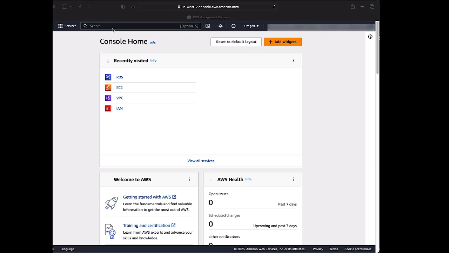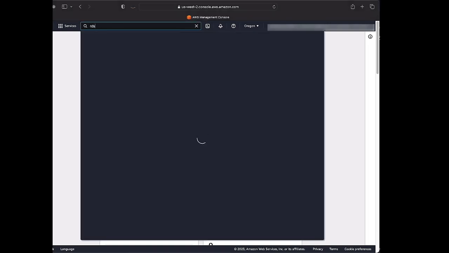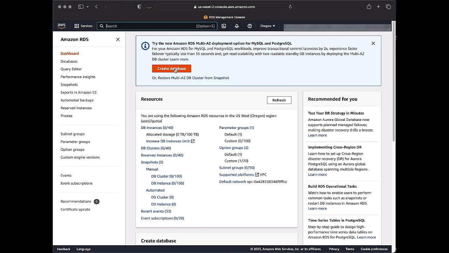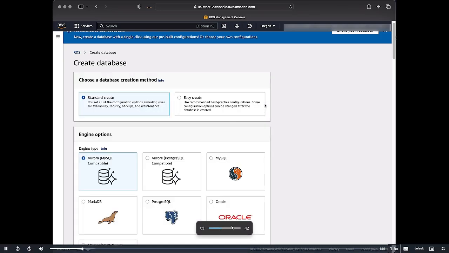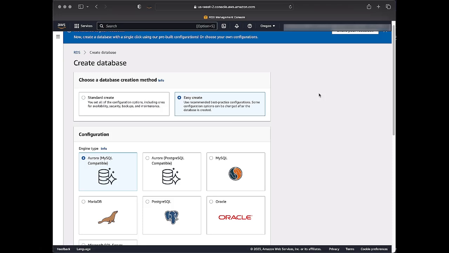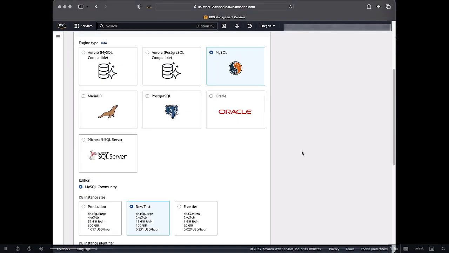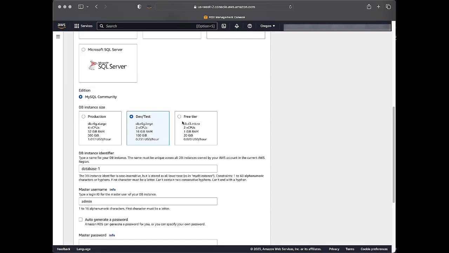On the console, to go to RDS, just type in and choose RDS. Choose Create Database. Now, on the Create Database menu, for this demo, we are going to choose the Easy Create method. This method defaults a lot of configuration parameters and you have to configure only a few of them. So this is a quicker way of configuring the database. Next, choose MySQL as the engine, and for the database instance size, choose free tier. This provides a db.t3.micro database instance which has 2 virtual CPUs, 1 GB of RAM and 20 GB of storage.